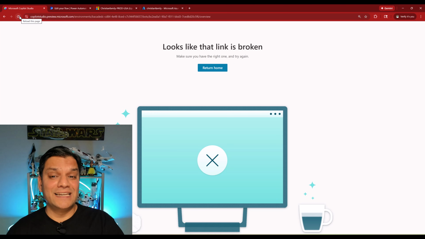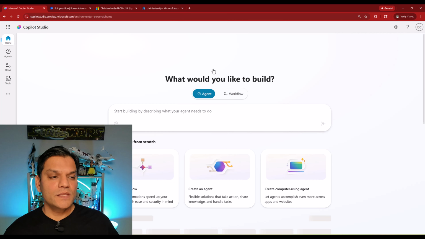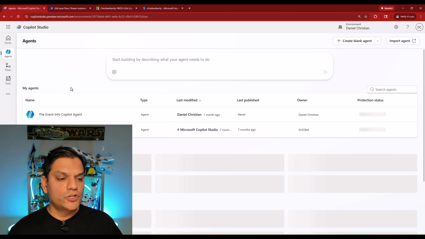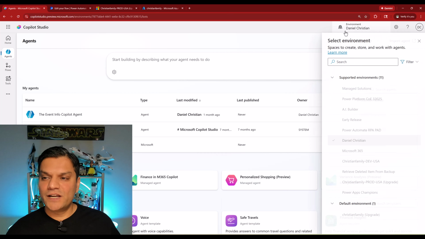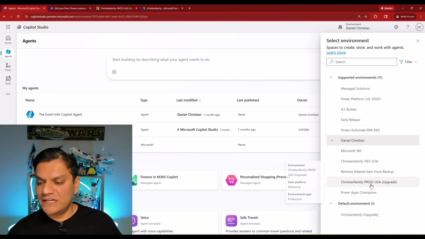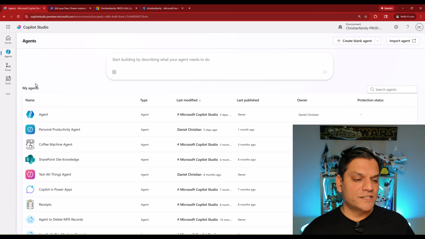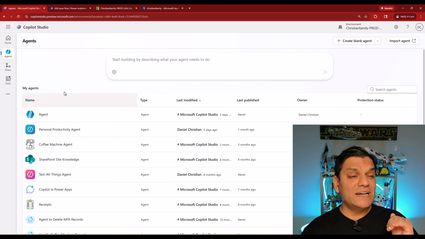Right away, it says, looks like the link is broken. This basically means the agent has disappeared. So now if I come over here to the return home, and if I click on our all agents, that benefits agent should be gone. All right, so it switched to another environment. Let me just go back to the original one we deleted from, which was the prod one over here. Go back over here to the agents. There you go. See, that benefits one is gone.